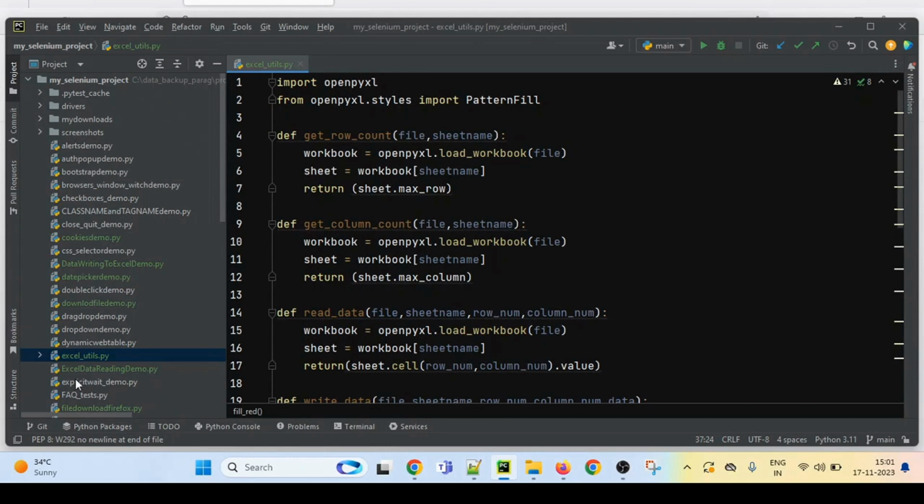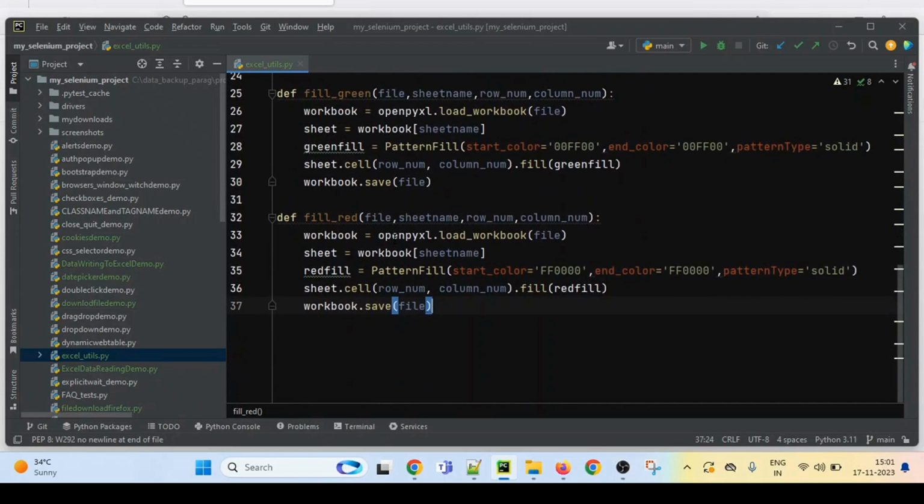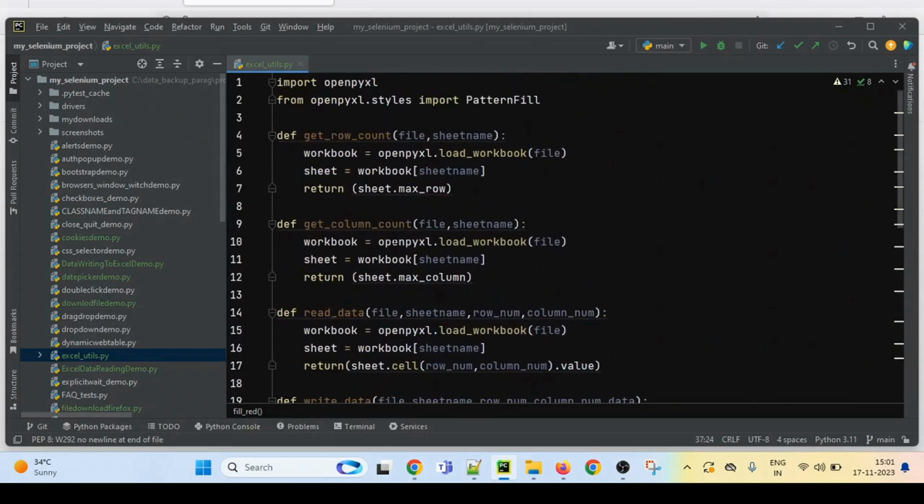So we have created the excel utils.py file, and these are all the common operations or common functions which we can use in any project. So we can use these functions for various Excel related operations. We can simply import this excel utils.py file in our test cases or wherever we want to use it, and then we can just call these functions directly.